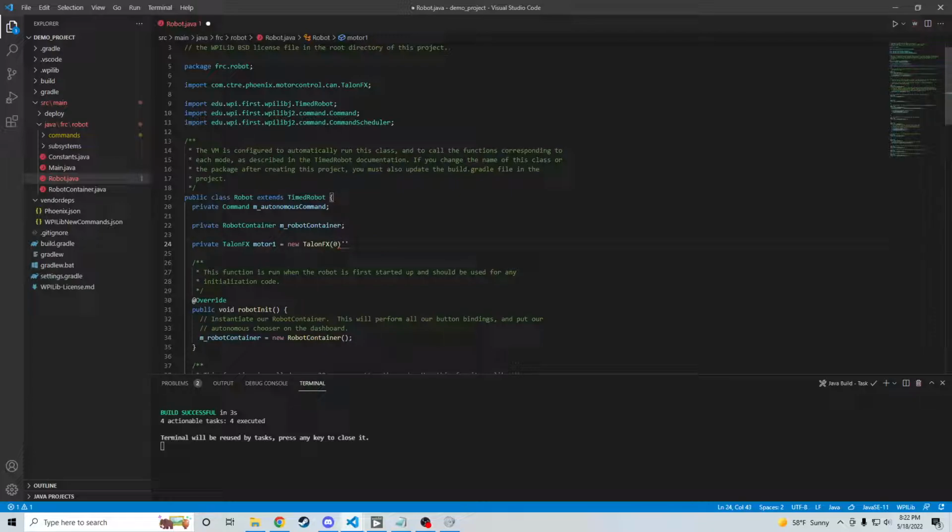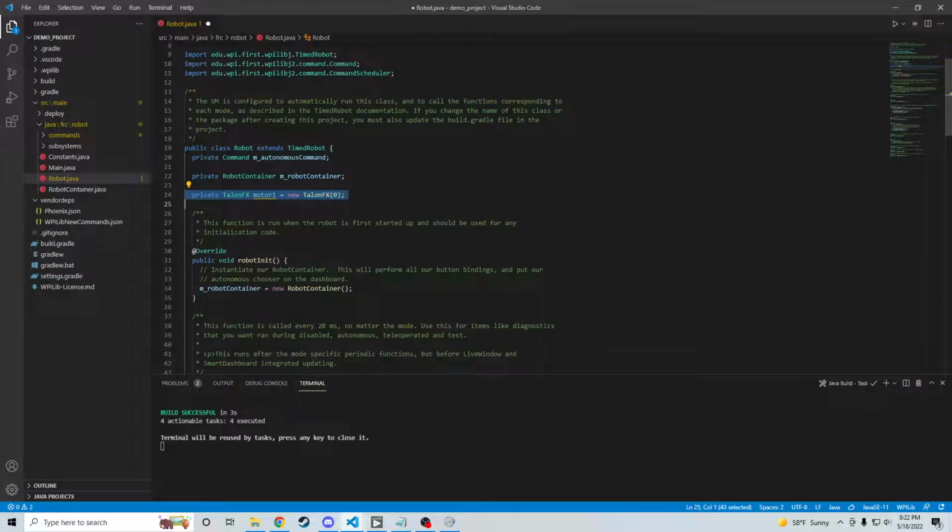Normally on our robots on 747, 0 would be the left front drivetrain motor, because there's a few motors per side of the drive of the robot. So we're going to make it this. We're just going to define motor 1 as that.